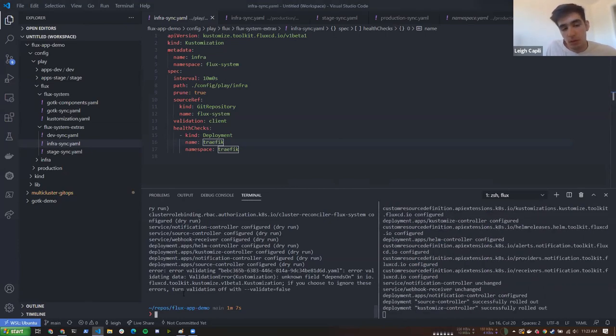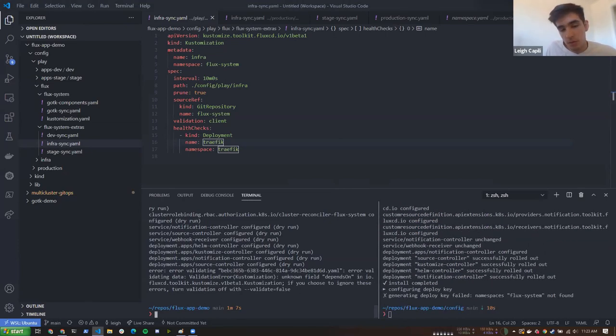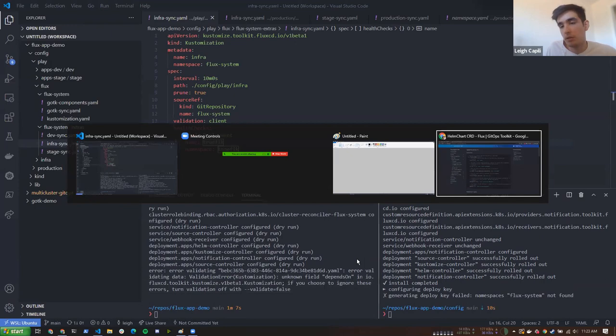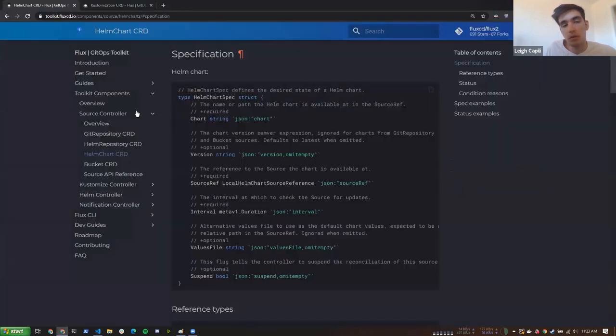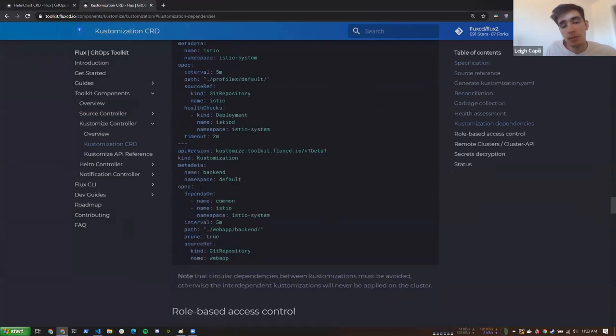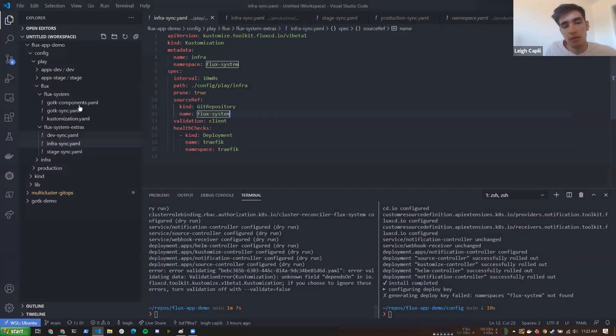Cool. Here, validating data, unknown fields, depends on. I'm gonna have to fix these really quick. This is in the customization resource under spec, there should be a depends on field. And I must have just put that in the wrong space on the customization. Let's go look at that really quick.